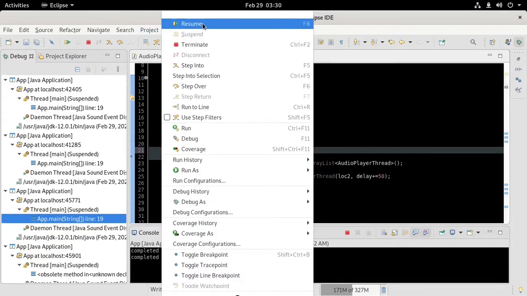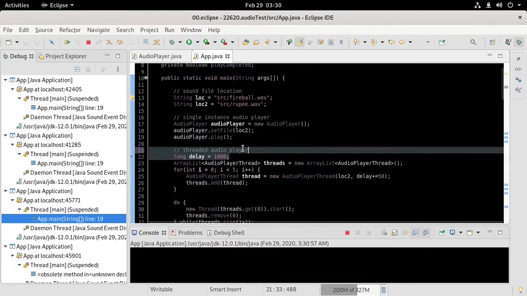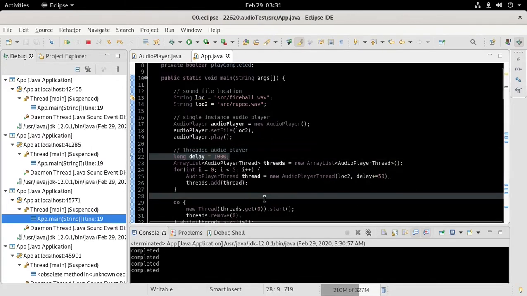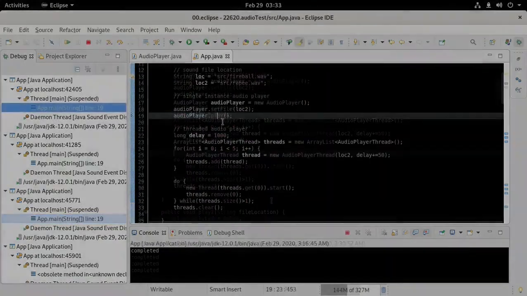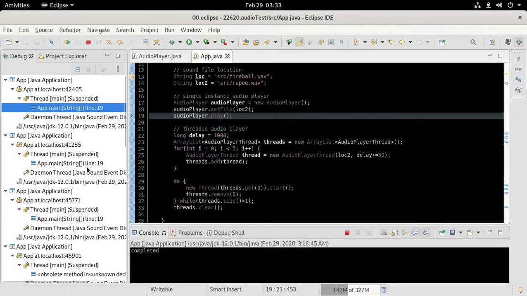A delay is set before running the threads. An additional delay of 50 milliseconds is added to the beginning of each thread. Each thread is started within a loop, and then the thread is removed from the array list. Finally, the array list is cleared.